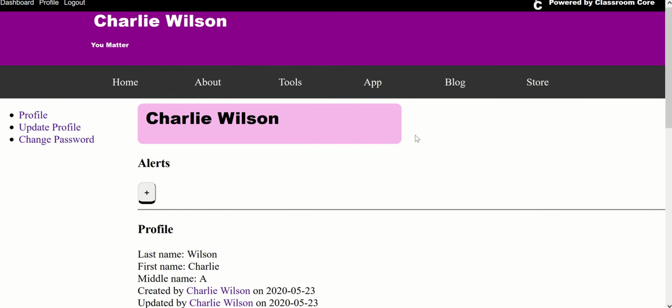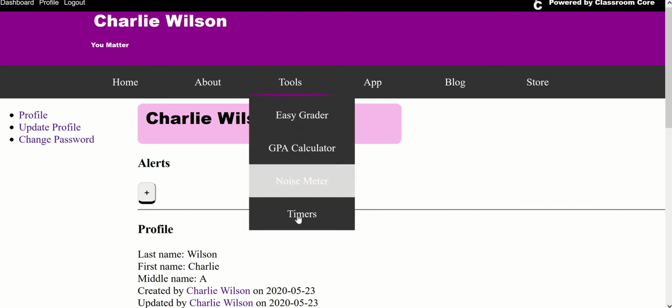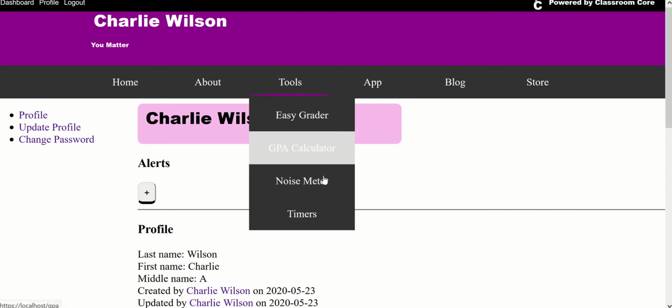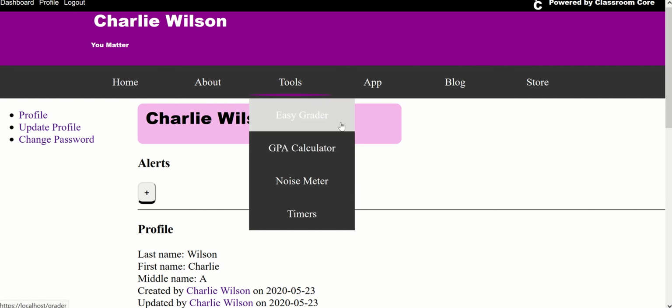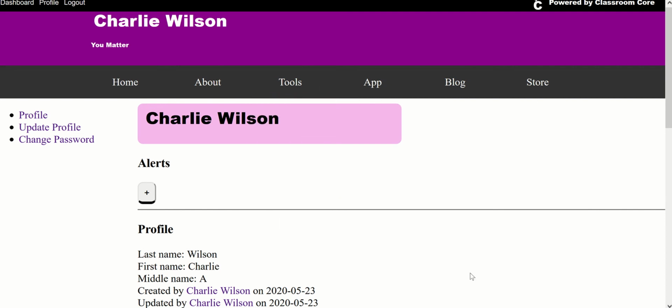So if you're using the blog more, or if there's certain tools you want to change the order of, we try to keep everything alphabetical. But if you're using the timers more than the easy grader or the noise meter, you can order those however you like, however is the best way that works for you. And it's just a little bit of flexibility.